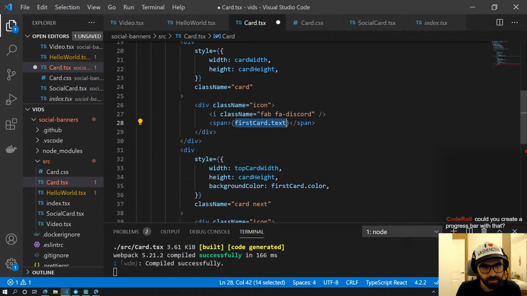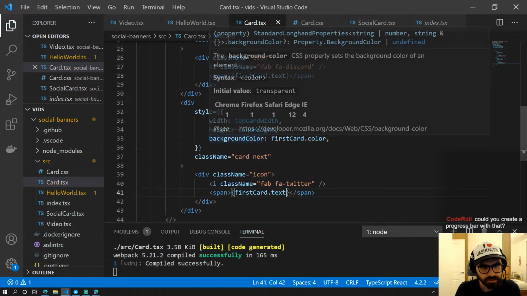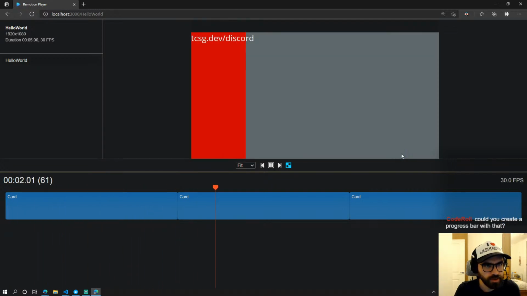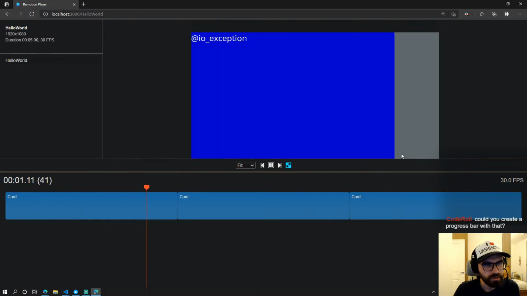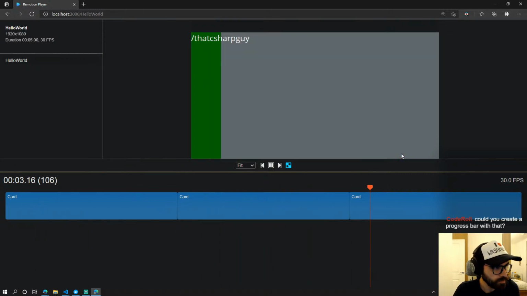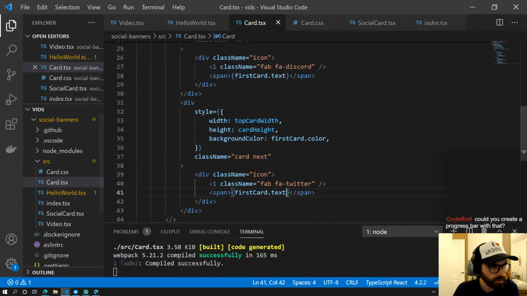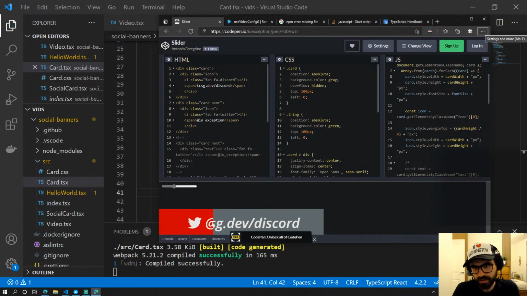So now we're just basically gonna change this for first card dot text. And now let's just play this. As you can see, now we have this sort of nice animation, right? So that's just one of the first steps that we're going after.